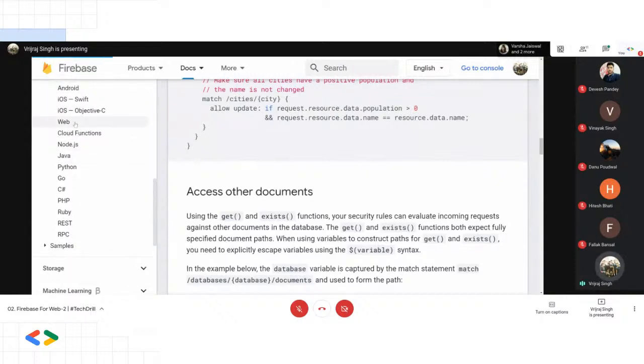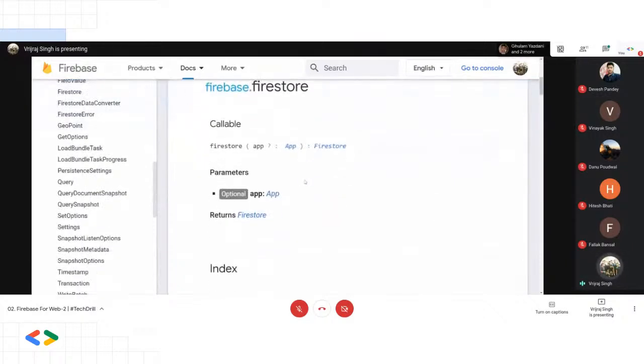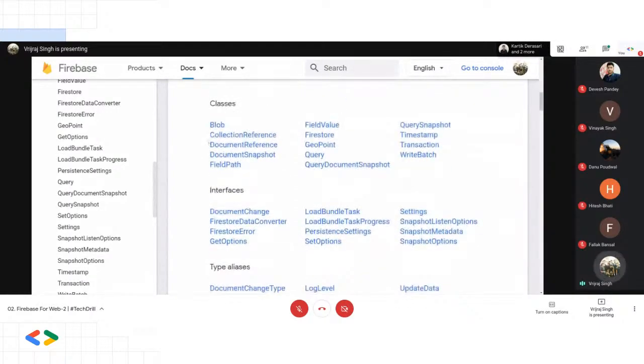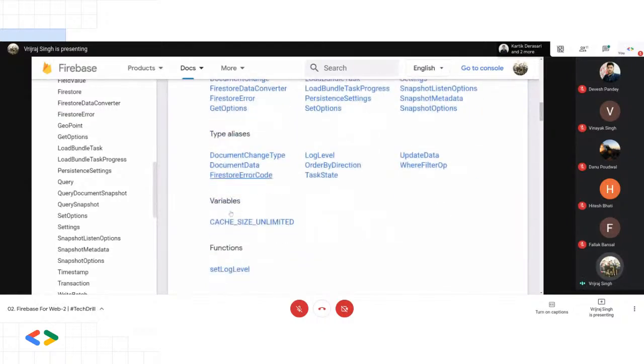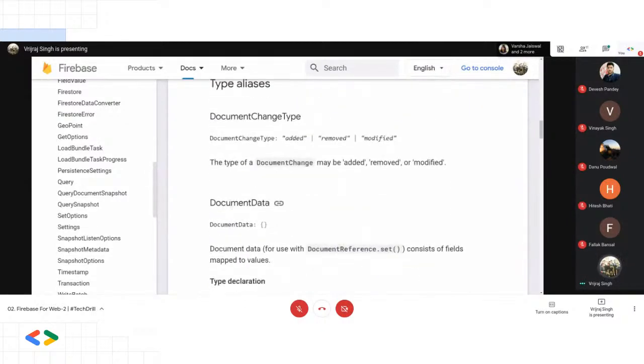If you go to the web part, web is the client side, meaning the browser part. So we have APIs; as you know, we are using Firebase.Firestore. Firestore is a default API. It will give you a set of functions inside, like Firebase.Firestore will give you the .get method. There are collection methods. There are a lot of methods. Similarly, there are a lot of interfaces that you can use. You just need to explore these things.